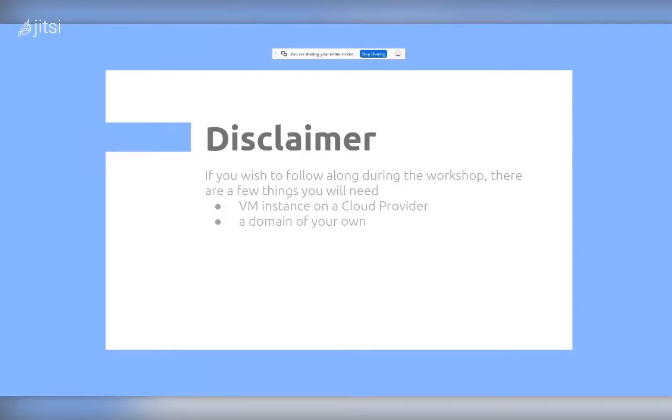Okay, so before we start, a few things you should have, but it's not necessary. You need to have an account on a cloud provider. It can be DigitalOcean, AWS, anything, doesn't matter. But you need a VM and you need a domain. But if you do not have any of these, then it's okay. You can just watch along and do it later at your own leisure.